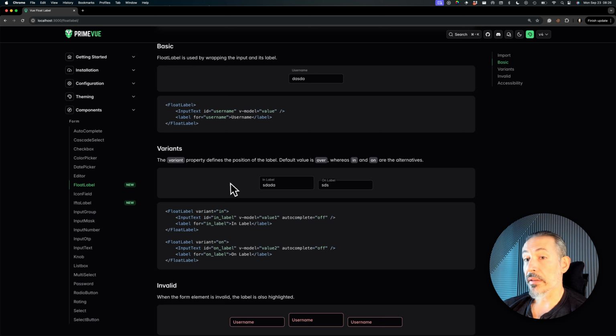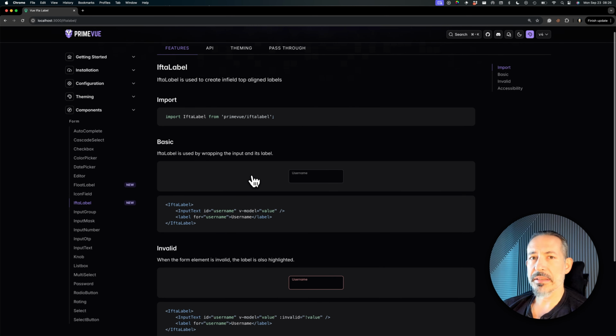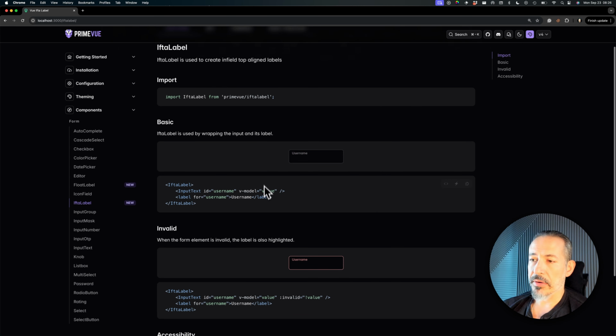And there's an alternative, which is the IFTA label. There are discussions on the web about whether you should use float labels or IFTA labels. IFTA labels are like the in mode, but they don't animate, so they're just there all the time. So in case your users don't like motion, then the IFTA label might be the better choice. And again, it's integrated with the validations.